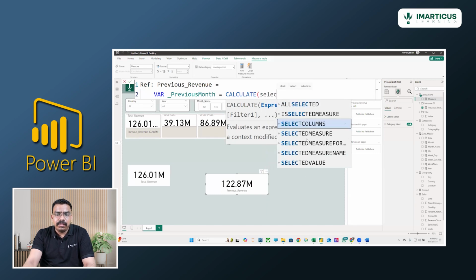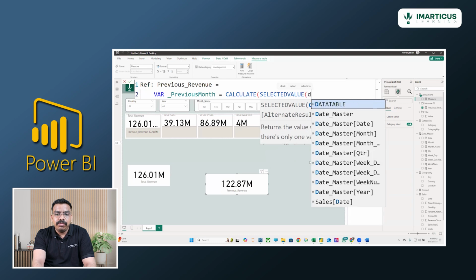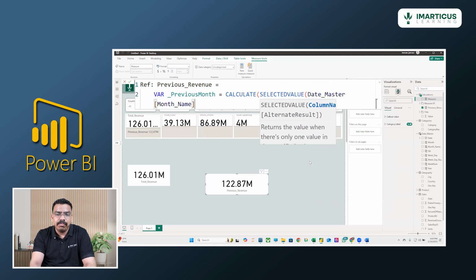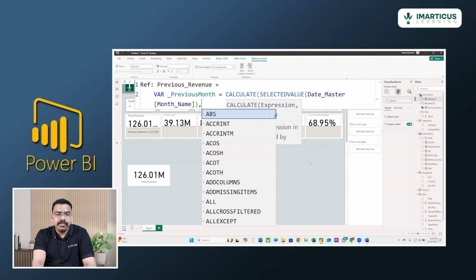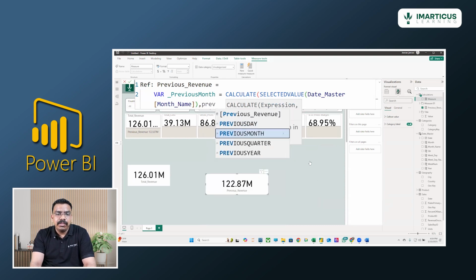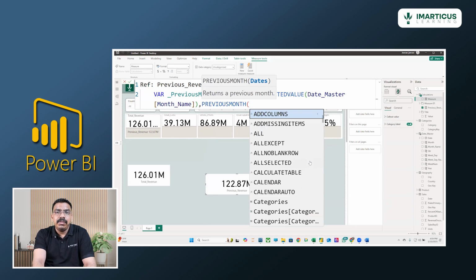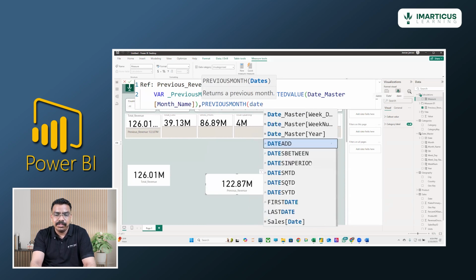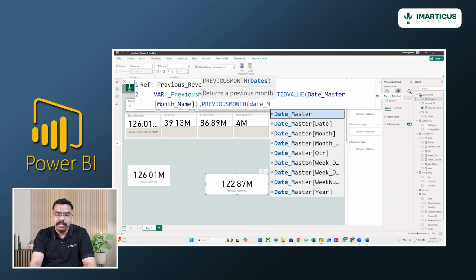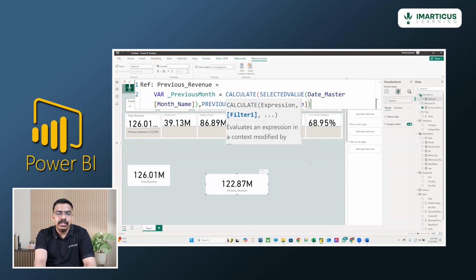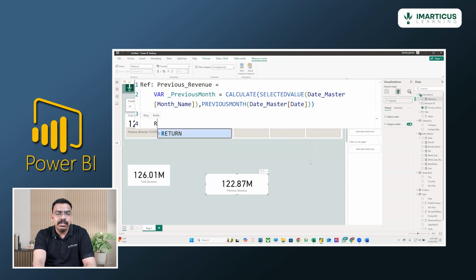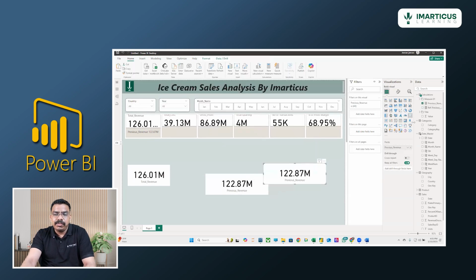I'll print the selected value of Date Master of month name, comma, the expression what I write here is PREVIOUSMONTH of what, Date Master of date, right, Date Master of date. Let me close this and let me return what, return previous month. Let me click on enter and let me cross verify whether it is working fine or not.